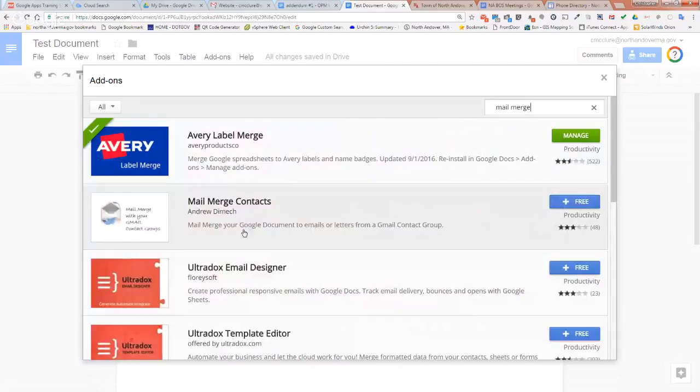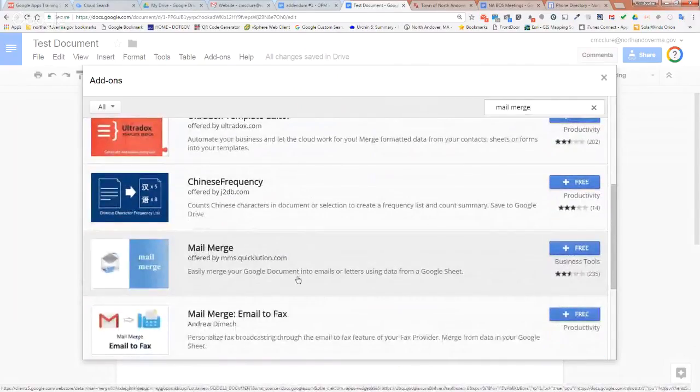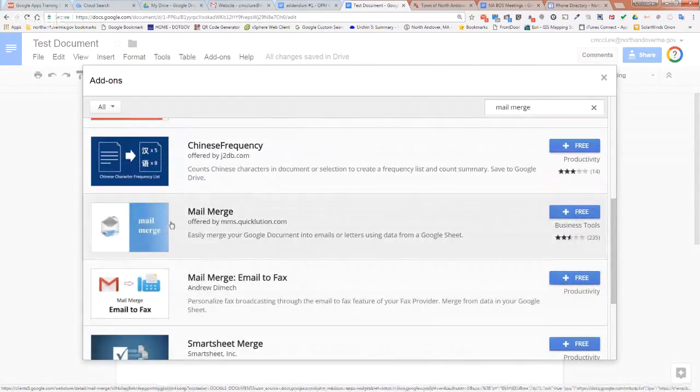So mail merge contacts, mail merge your Google Documents to emails or letters from a Gmail contact group. Easily merge your Google Documents into emails or letters using data from a Google Sheet. So that one looks promising. This one actually looks pretty good. I always look at the ratings when I'm doing the apps, because the more stars, the better.